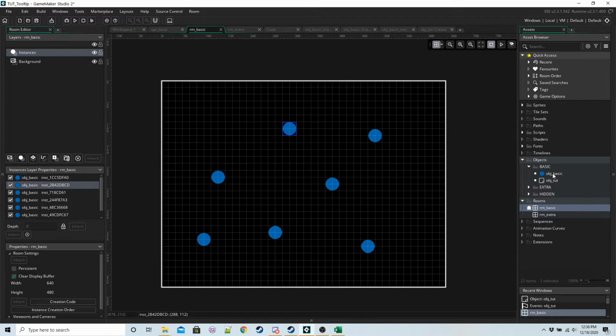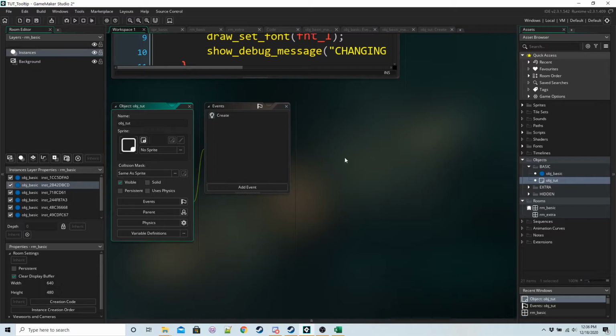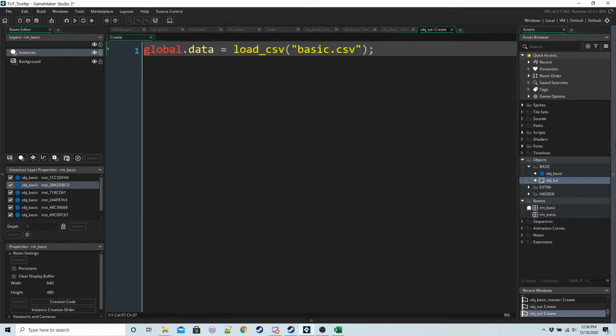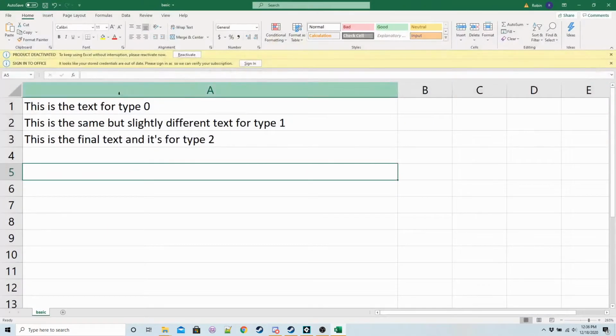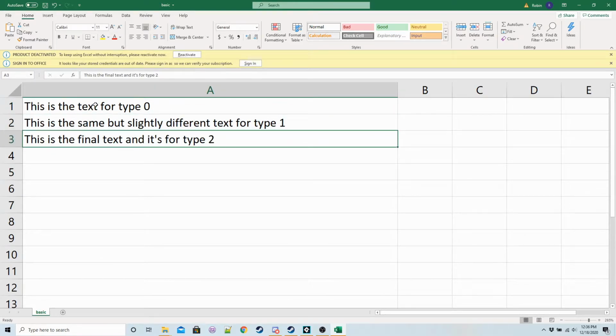I'm going to go through OBJ Basic in a minute. The very first thing that we would need to do, doing it my way, is that we need to load the CSV. Global.data is going to be a grid that stores this information. It's just three lines of text inside it.